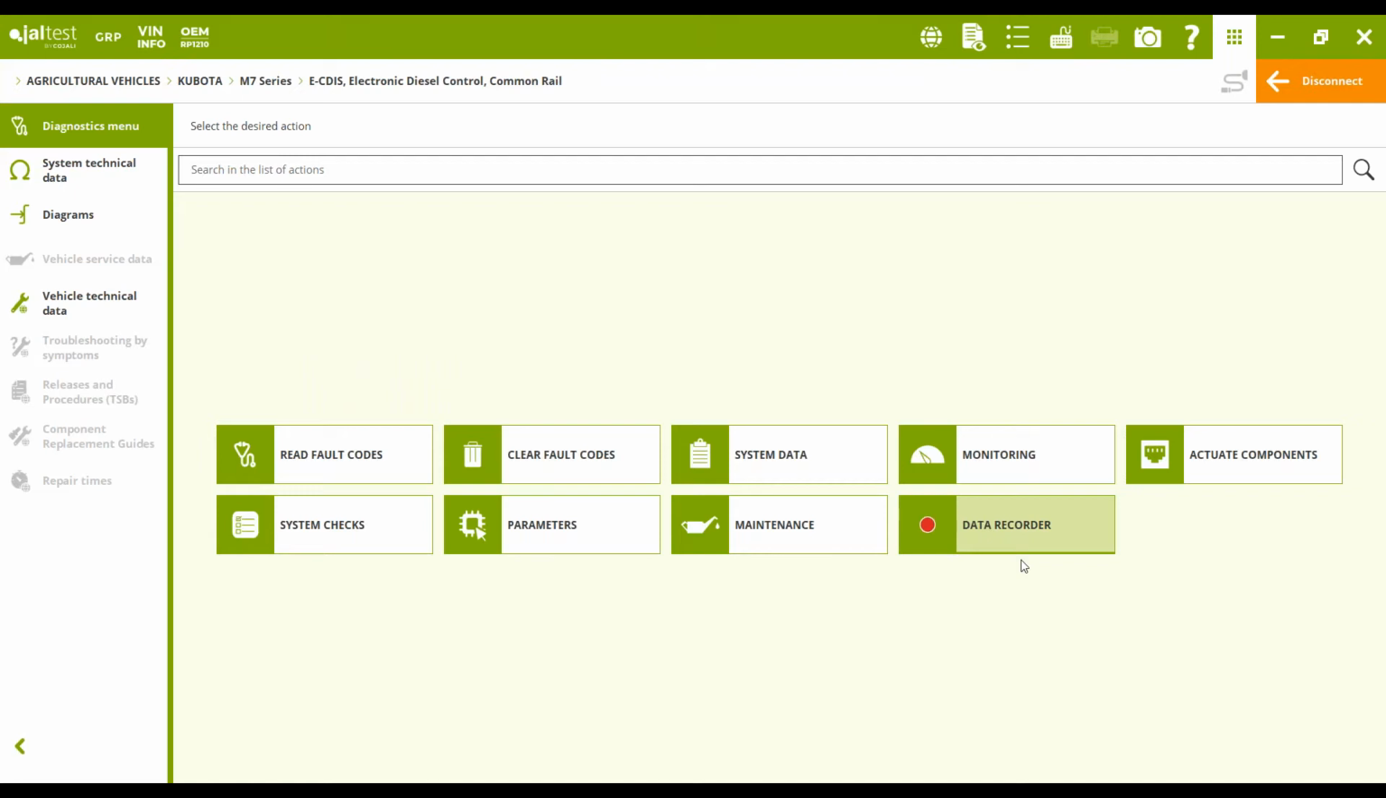And of course, the last option here would be the data recorder. So in case we want to record everything we're doing on the vehicle, we're able to do it and then show it to, I don't know, maybe the shop manager, another colleague, another technician in the shop, or even the client, just to show them what you found and what you were working on the tractor.